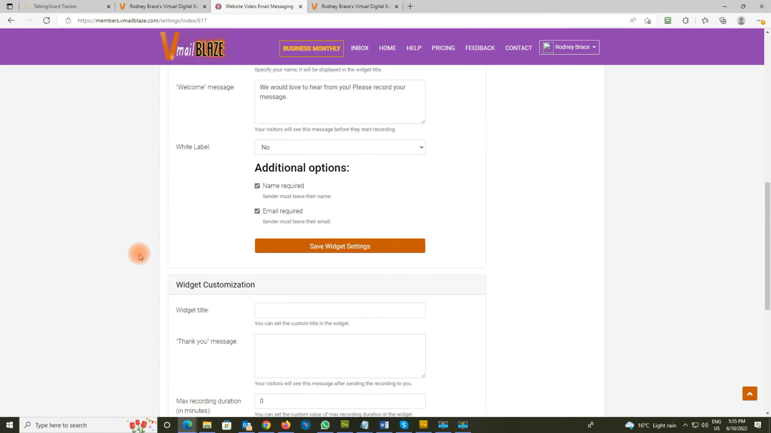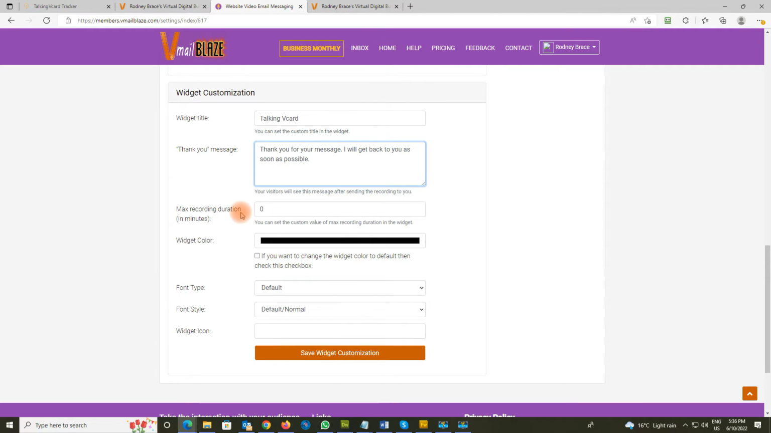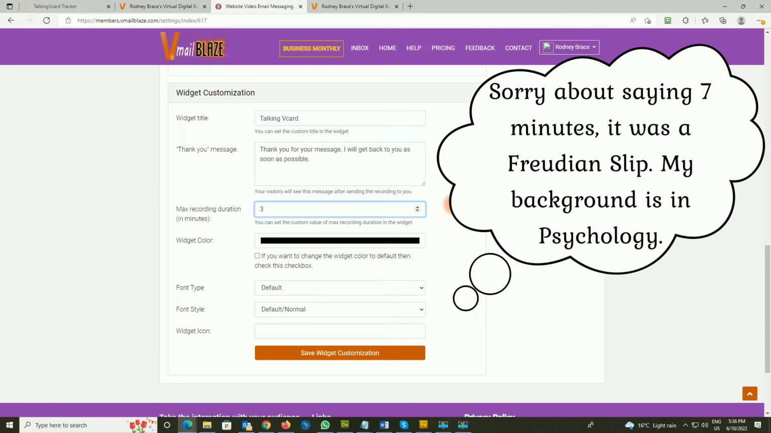And then we'll scroll down and you can actually customize the thank you page message. So I'm just going to call this one again Talking Vcard. Thank you for your message. I will get back to you as soon as possible. Okay? Now, the max duration, it's in minutes. You actually can set it from 0 to 7 minutes. That's the max. Now my suggestion is 3 minutes. I set all my widgets to 3 minutes. If anybody can't tell me what they want in 3 minutes, then they just want to hear themselves talk. And so I set it to 7 minutes.